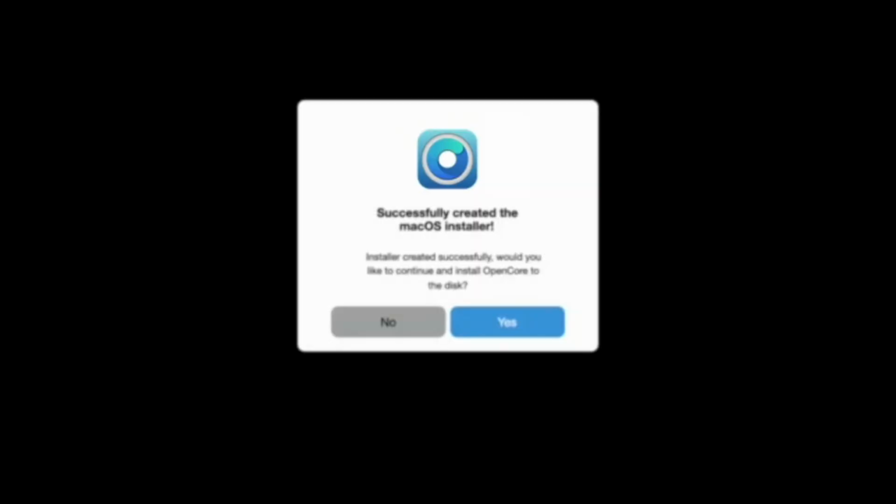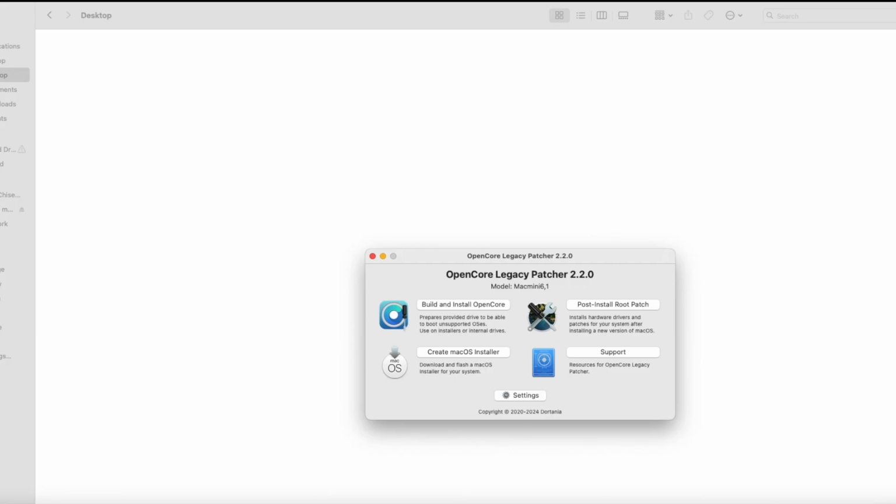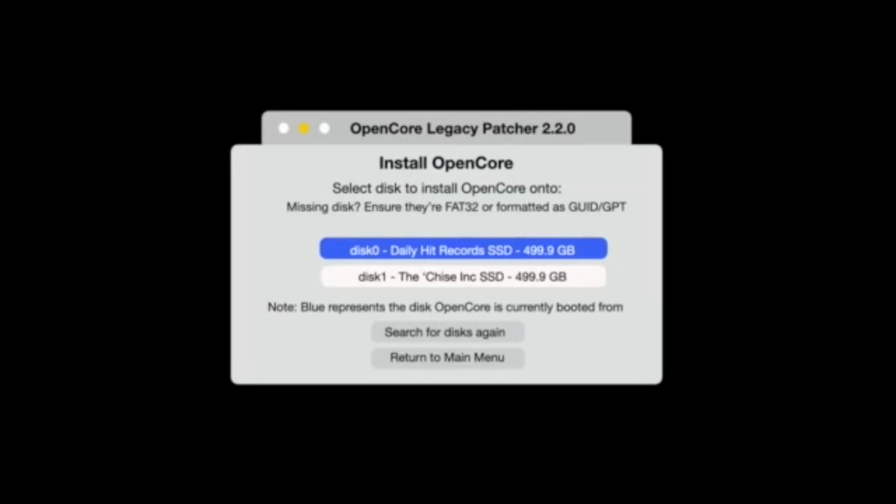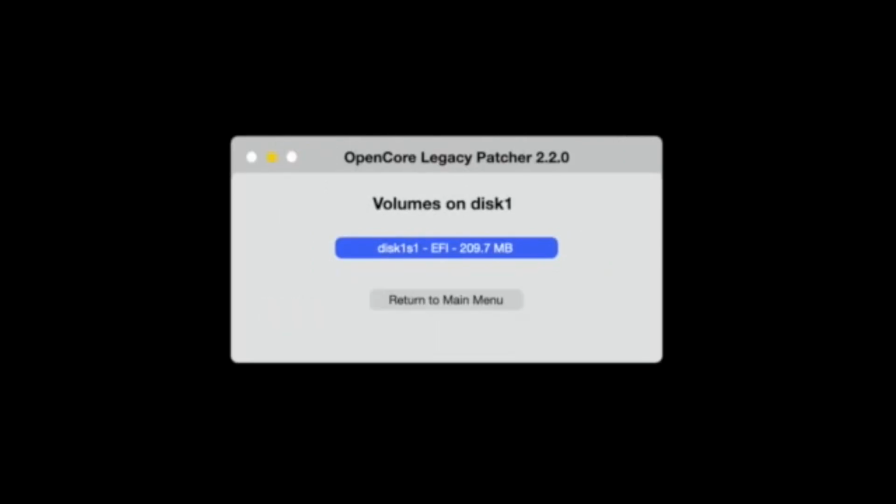The pop-up will ask, would you like to install OpenCore to the disk? Click Yes. Click Build and install OpenCore from the OpenCore Legacy Patcher. Your OpenCore configuration is being built. Click Install to disk. Be sure to select the USB disk. On the pop-up, you must select the EFI volume.